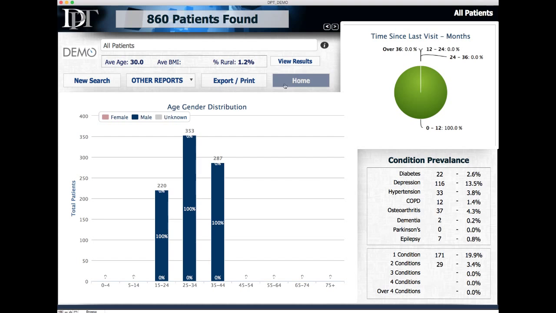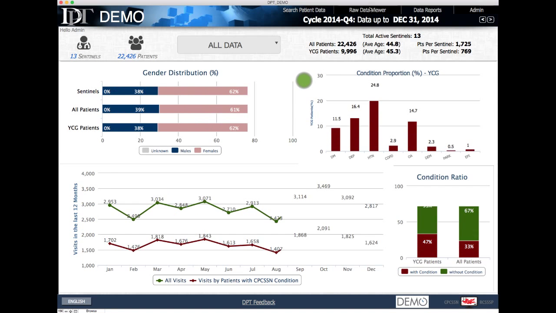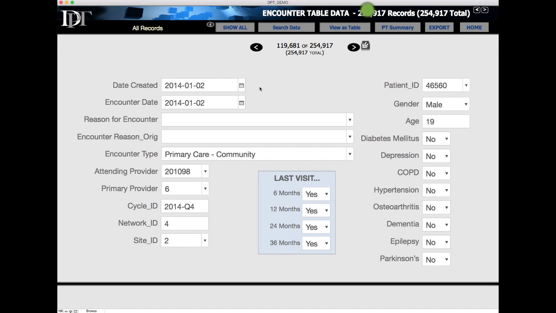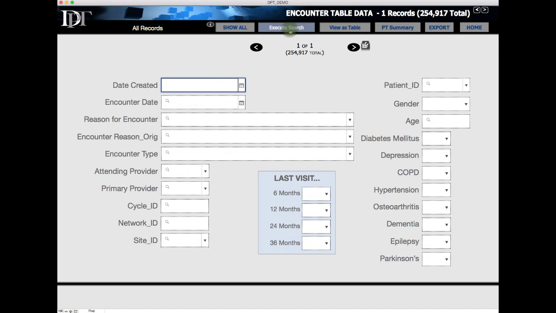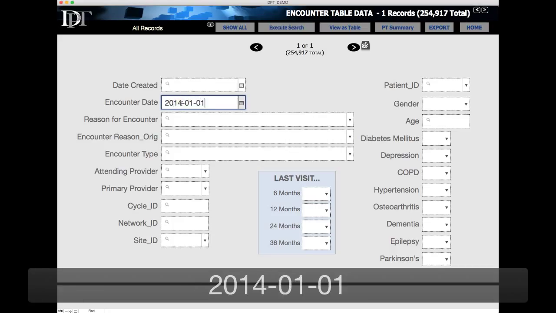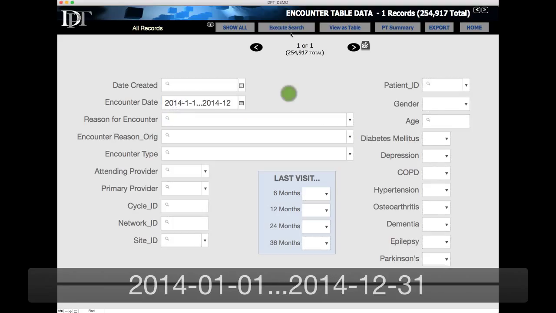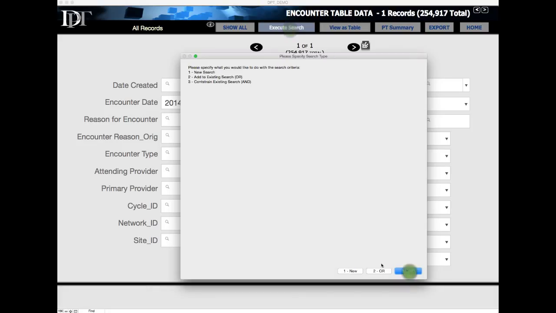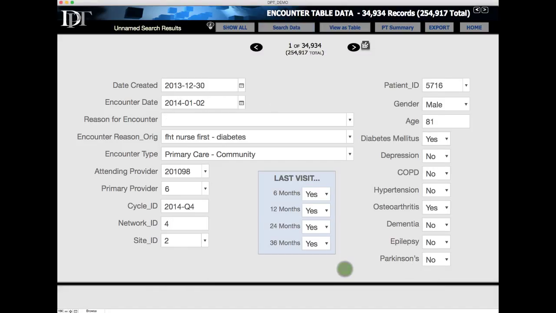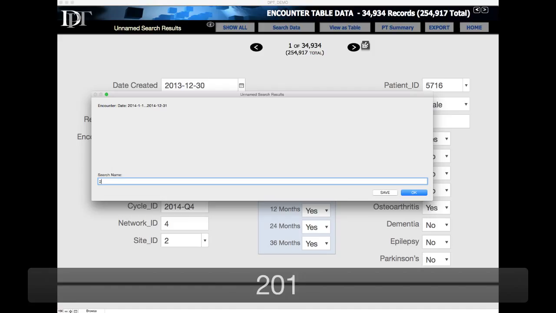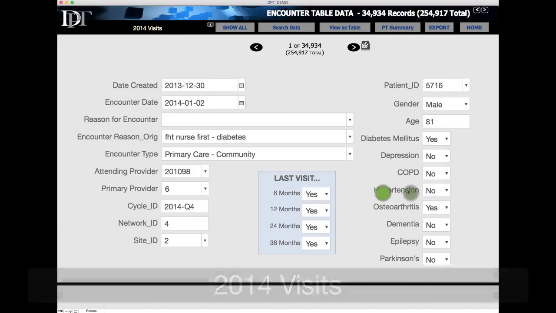So let's change the search a bit so we can make this a little bit more pretty. So we'll go back to home, raw data viewer. This is where I should have saved my search earlier, so I don't have to do it again, but it's quick. We'll go counter date 2014-01-01 to 2014-12-31. I'm going to execute that search, find new. I'm going to save it just in case. So 2014 visits, save. Okay.